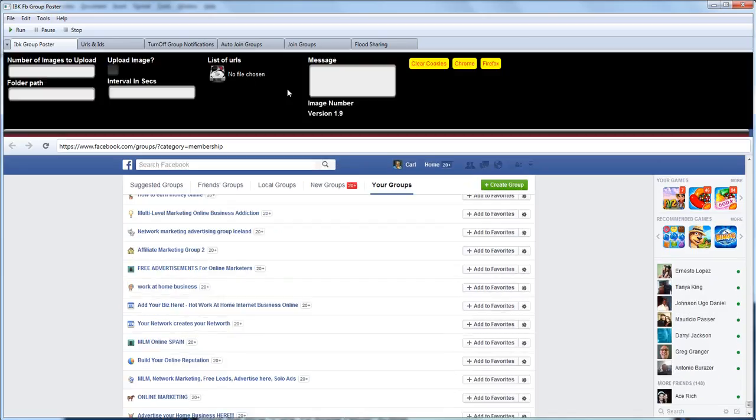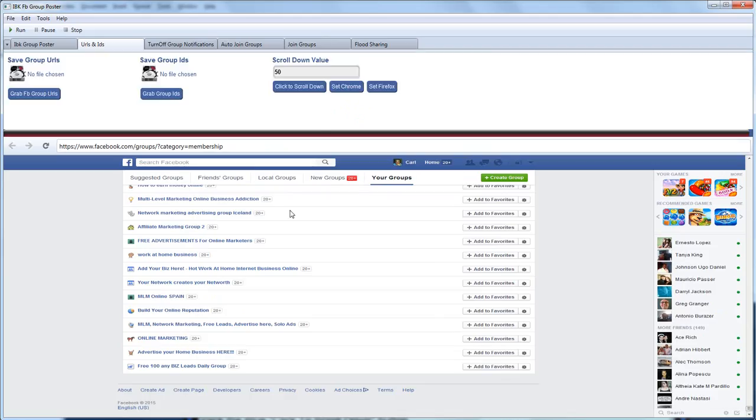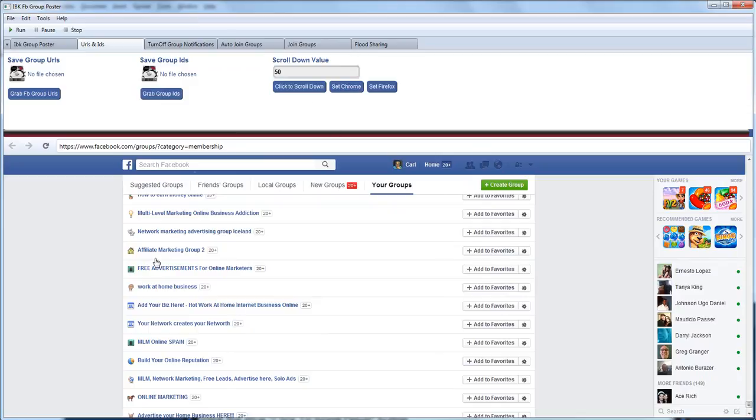Or even in your group poster, you can select the intervals. I always go 40 seconds and above. So I'll go up to as much as 120 seconds, which is 2 minutes. Okay? But that's basically how you're going to create the groups.